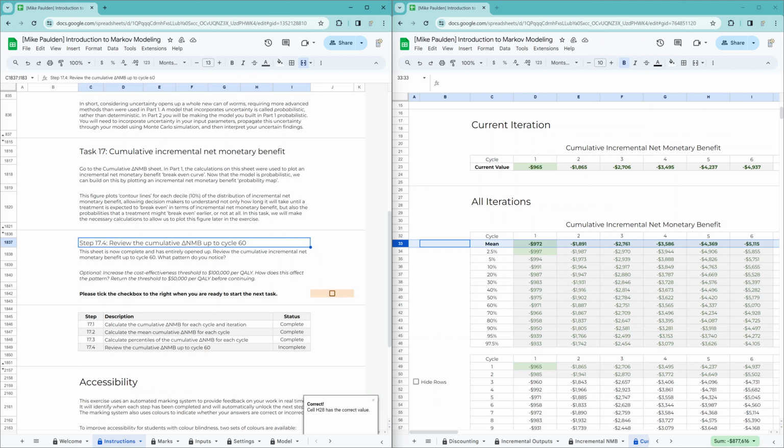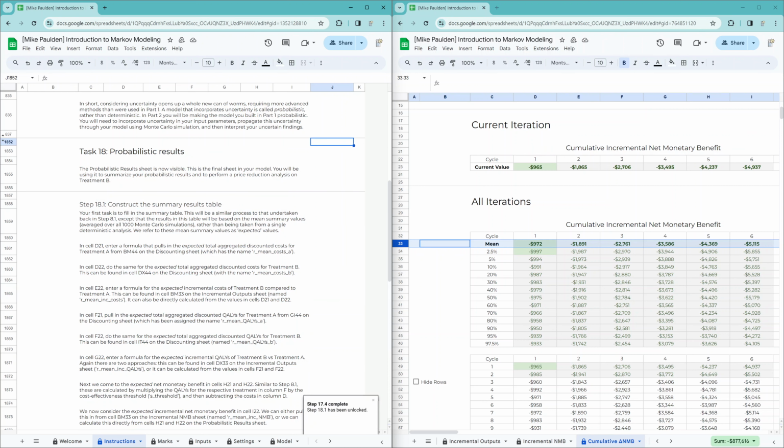Okay, tick the checkbox when you're ready to start the next task. That's the end of task 17. So I will see you in task 18, where we put together the probabilistic result sheet.